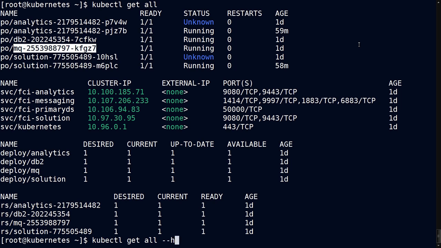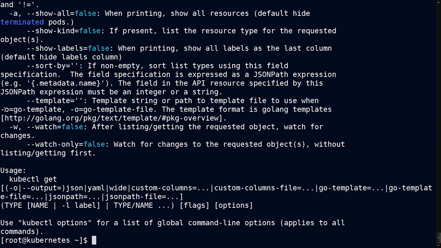Now, you might be wondering, where does the -o come from? Remember, you can do a --help. That will load a Go template.